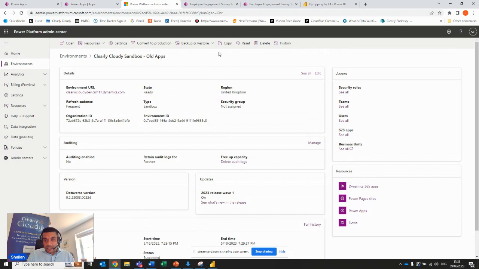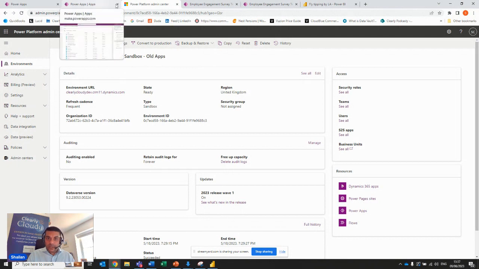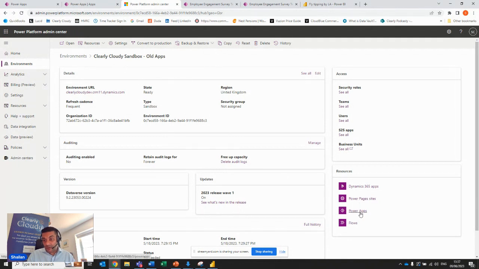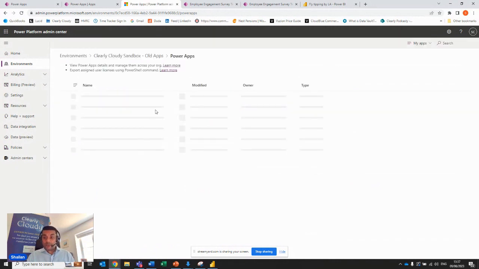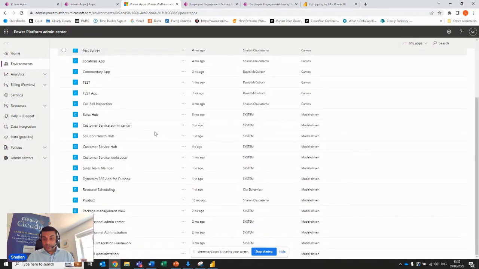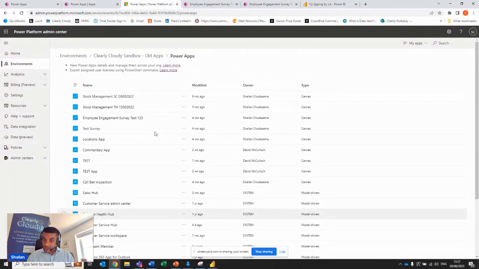But going back to the point I was talking about, if you can't see all of the apps within this area, but you wanted to see, well, are there other apps? A good administration tool is to log into environments and click on apps at the bottom, Power Apps. When you click on Power Apps, this will now show you a list of all of the apps. So if you're an administrator, this is how you see all of the apps for an environment.